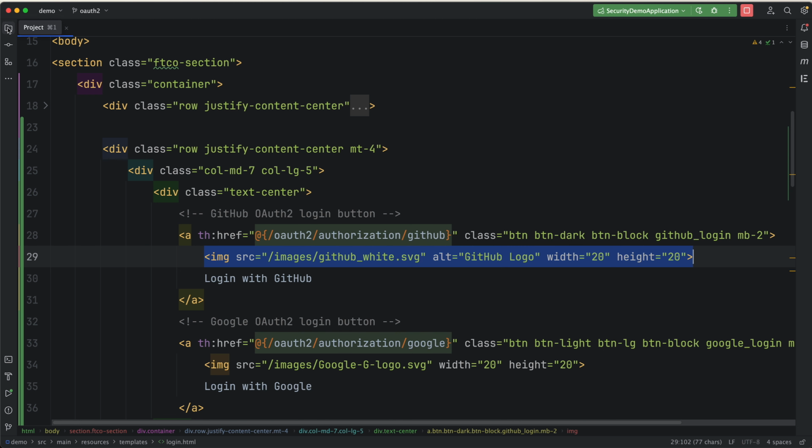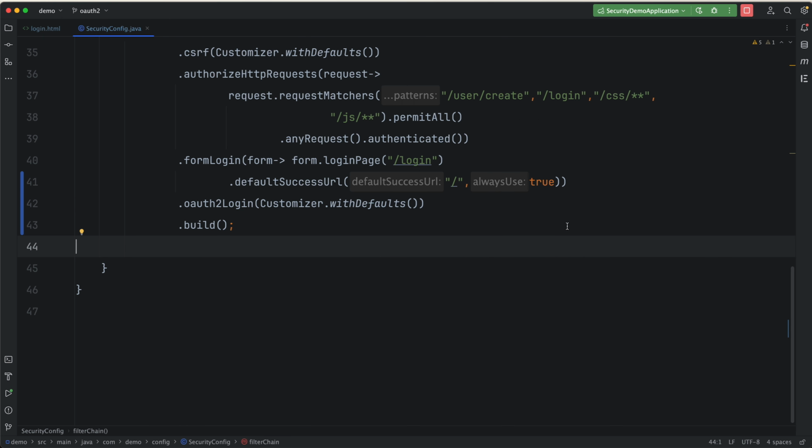And we also need to change the security config class. Then go to security config and close this one. As you know, we add images to the static folder, so we should give access to these files. Let's give access to these files, slash image and slash everything inside. Then we need to customize this OAuth2 login.